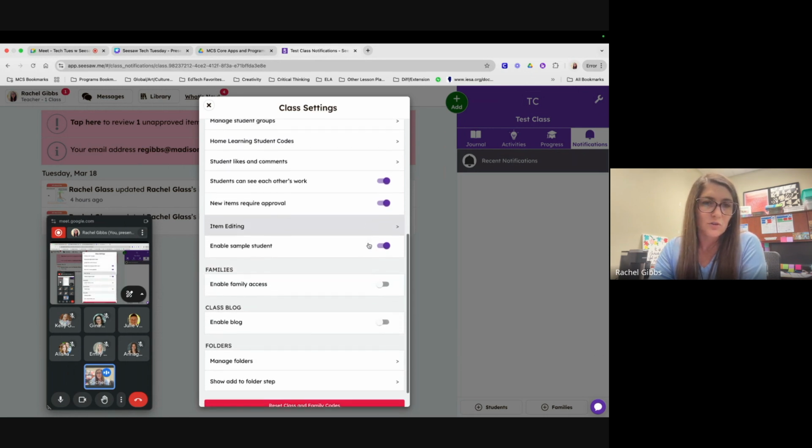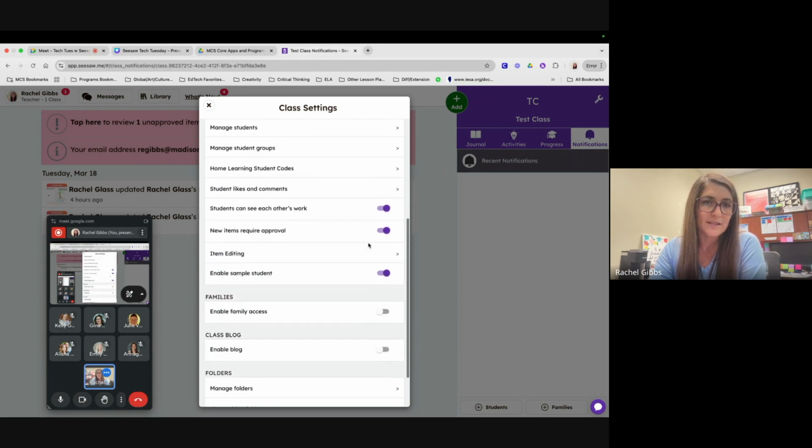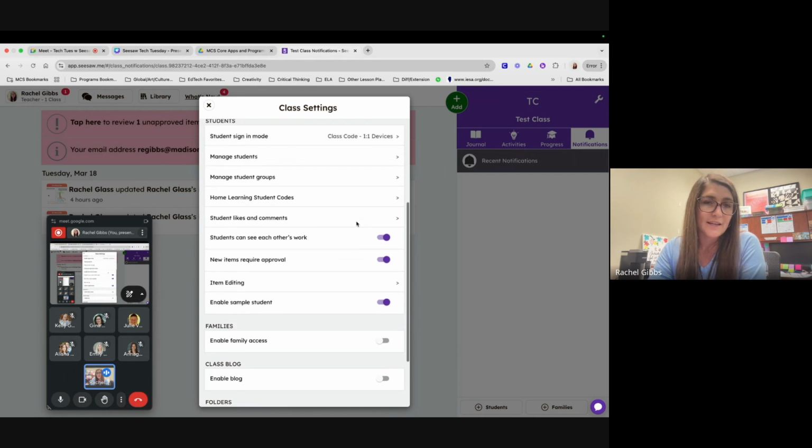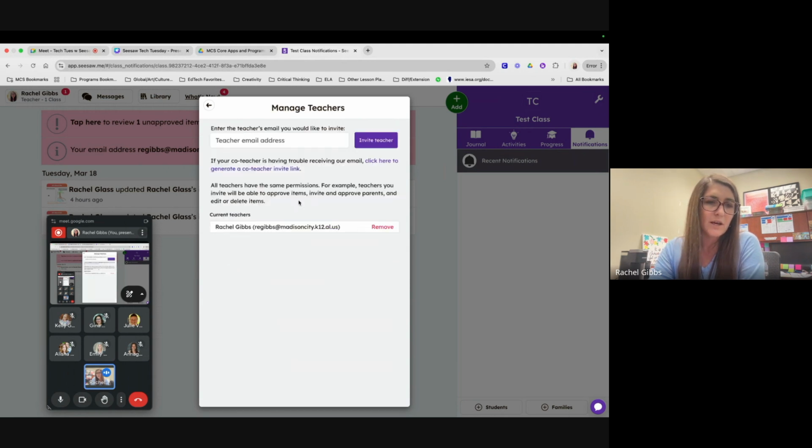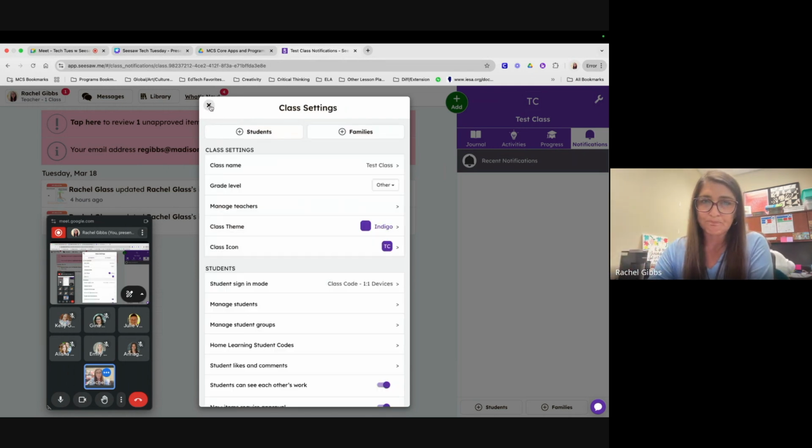And you can scroll through here and see different things that you can change around in your class settings. One big thing that you may want to know how to do in your class settings is this manage teachers option. One really powerful thing about Seesaw is that it can be shared between teachers. You can work as collaborators. So if you want another teacher to also see your students' work and collaborate with you on that, you can just put their email address and invite them to join your class. So that's another really cool thing that you can do.